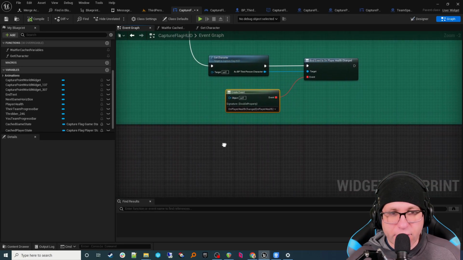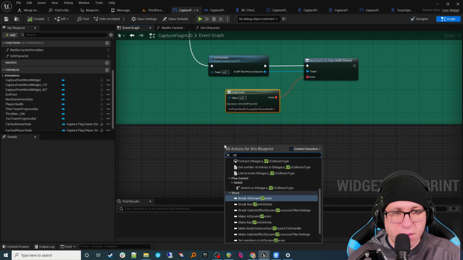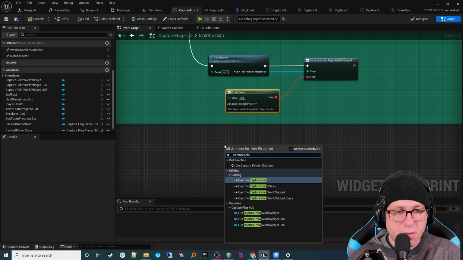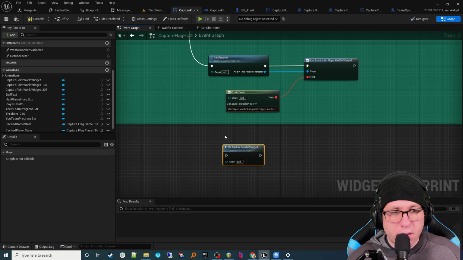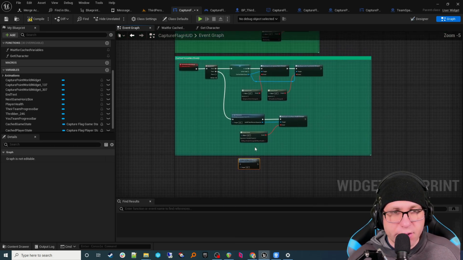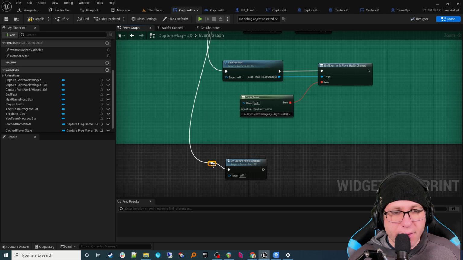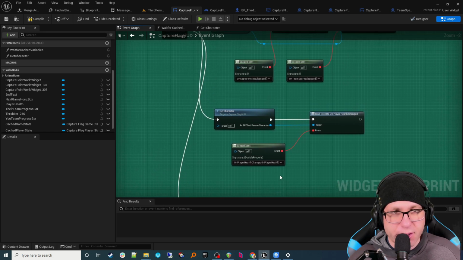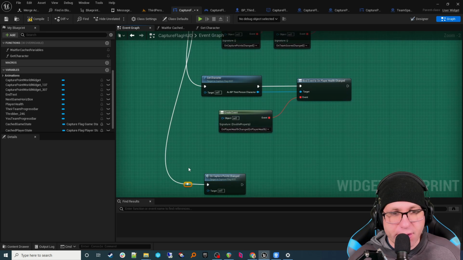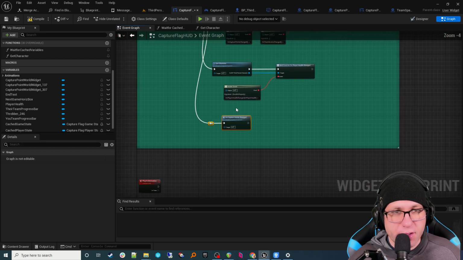And then let's call on capture points changed. We have all of this set up so it can handle our initial setting up of our capture points in our widget. So we're going to spoof a change because it's the first time. We'll just call that there.